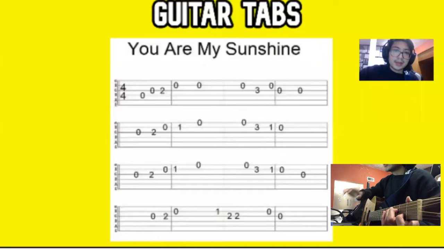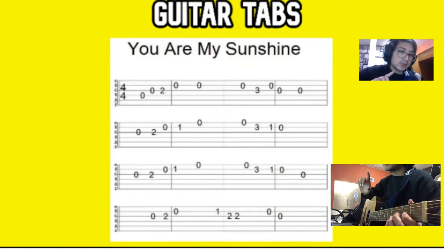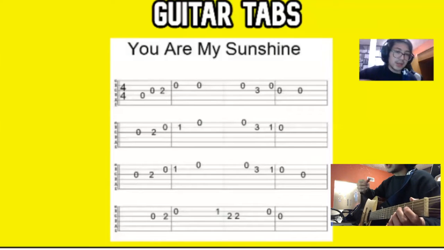Okay. Now we're gonna go into guitar tabs. They are really important, and they are what actually help you to learn new songs. How do you interpret them? It is actually really simple.